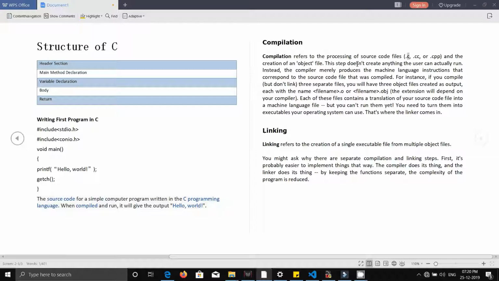To run the program, we need to link this file. Linking refers to the creation of a single executable file from multiple object files. This process creates single executable file. The source code can have one or more object files, and linking receives those object files and creates single executable file. You might ask why there are separate compilation and linking steps.